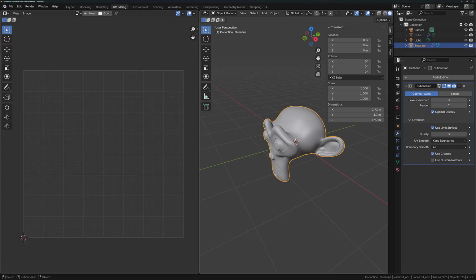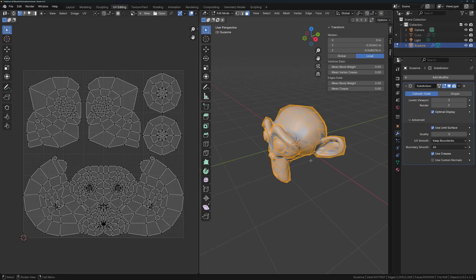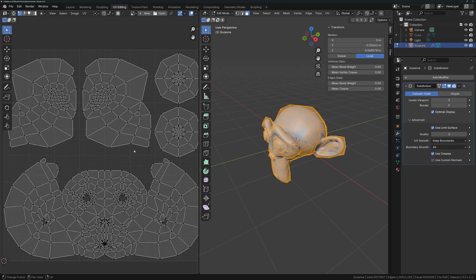Here we have Suzanne, a slightly more complex mesh, and if we keep the UV smooth to keep boundaries, we can move into edit mode and preview the model. Again, keep in mind the boundaries are the edges that separate the different islands of the UV mesh. So if we keep the boundaries, when we apply this modifier, we'll subdivide all of the geometry, but the shape of the UV map's islands will remain the same.